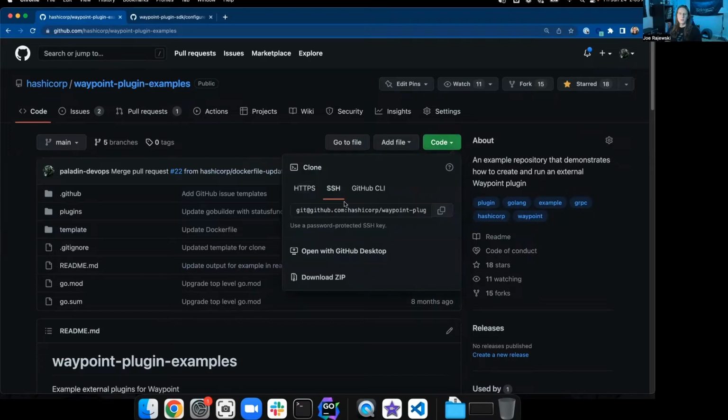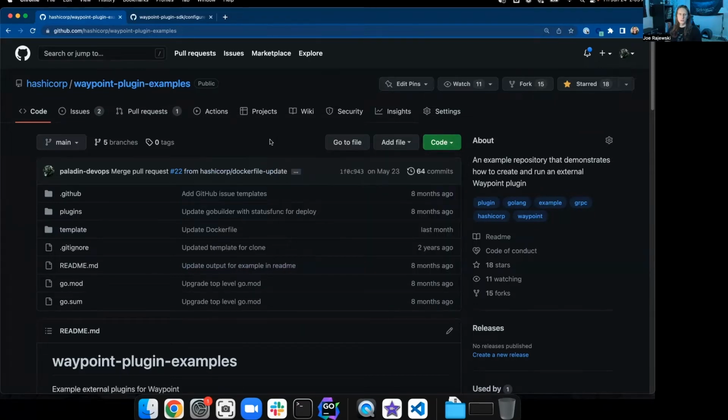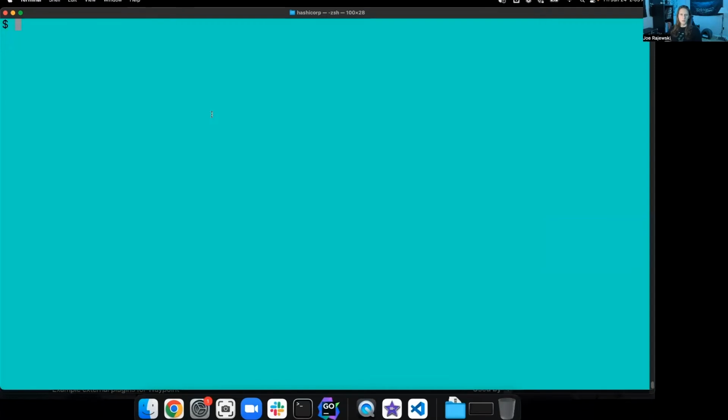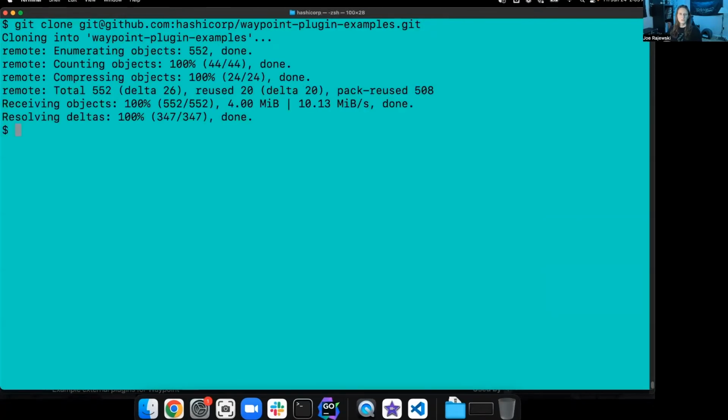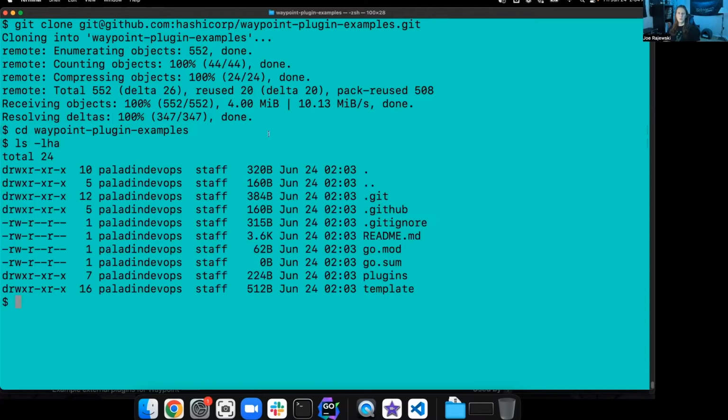So let's first clone down this repository, and I'm going to open up my Waypoint colored terminal, and we're going to hit clone. And let's move in there and see what is going on. And at first glance, it looks like some basic Go stuff, Go mod, Go sum.